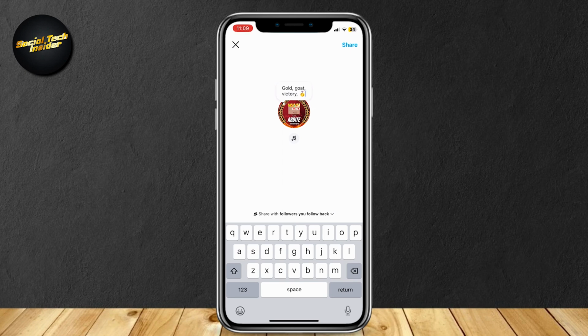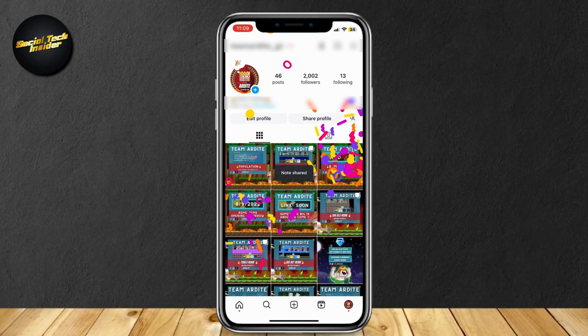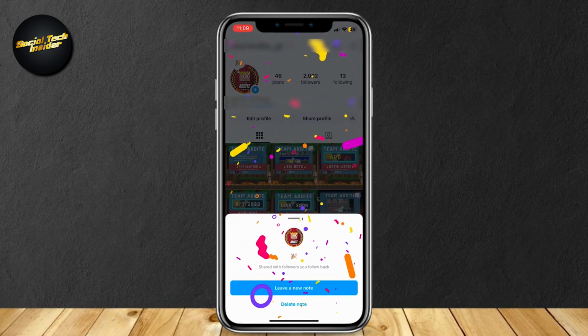Now on to the last one, which is just the party emoji. If you type that and then press on share, as you can see, there are particles all over. Now if you tap on it again, it's going to show the particles again. So that's pretty much it for the notes.